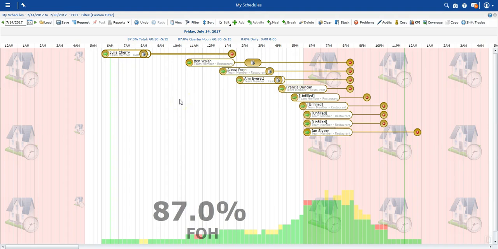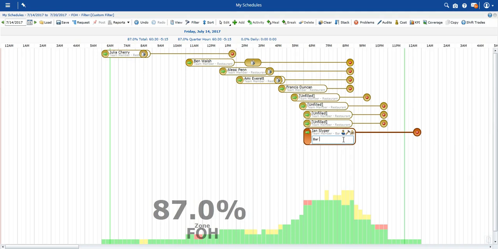You can also change the job role with this icon here. We will change this shift to a bar role, which is also front of house. We can also add a note with this icon here. This can be seen by the team member. We will tell Ian that this is a bar close shift.